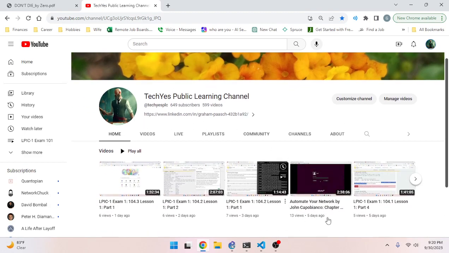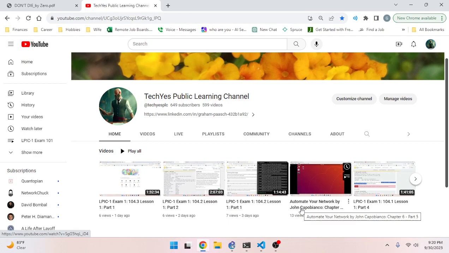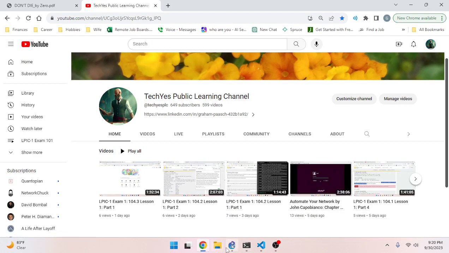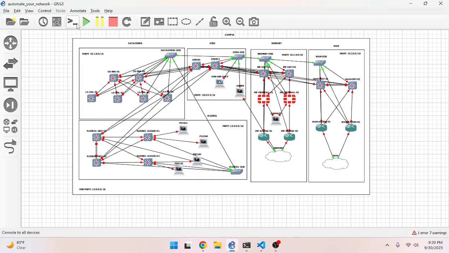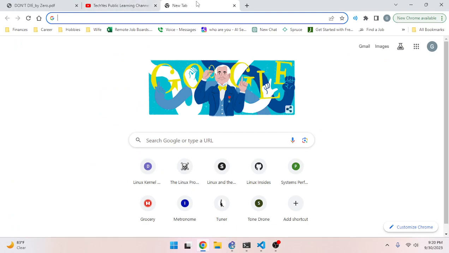So let's do the fun one and work on this book some more. All right, so here's my lab. Let's start it up. I've got everything pretty well ready to go. All I need is to enable SSH now.